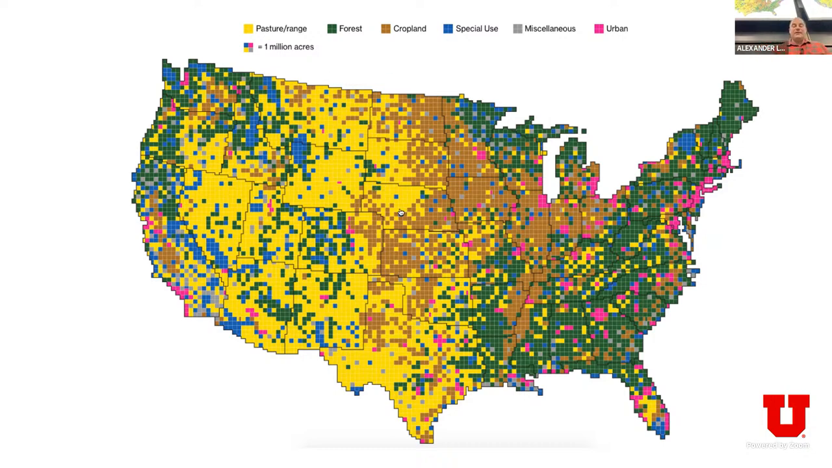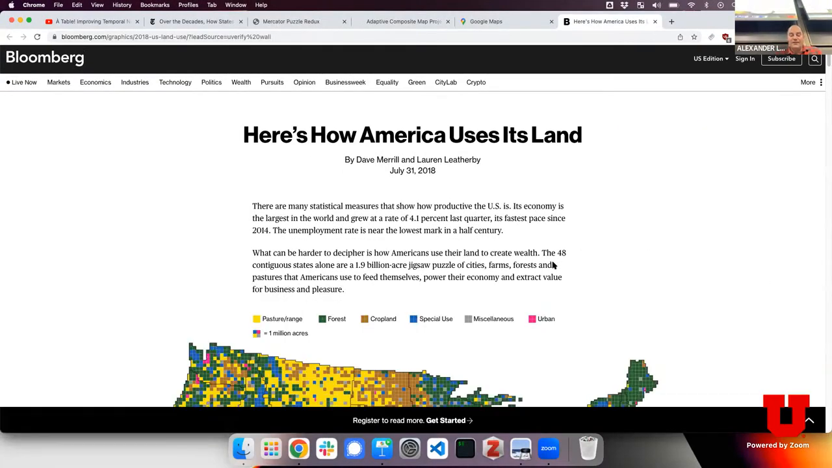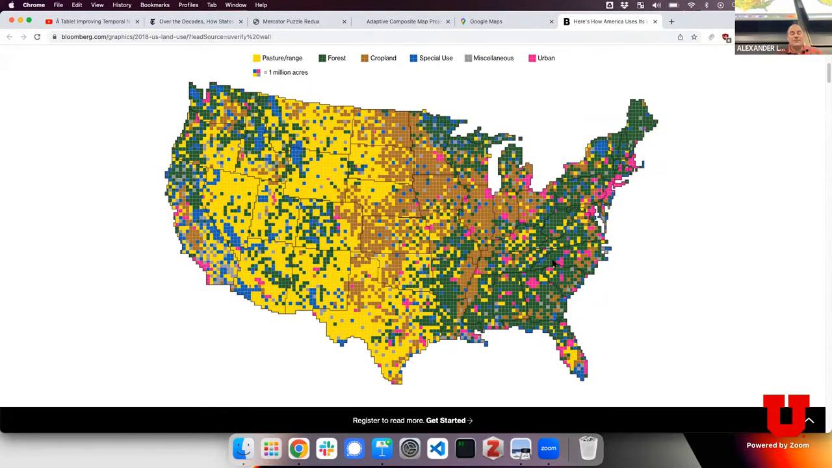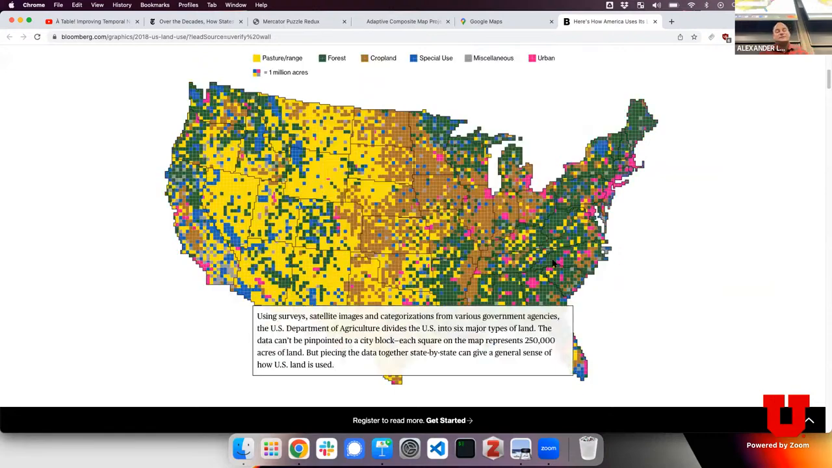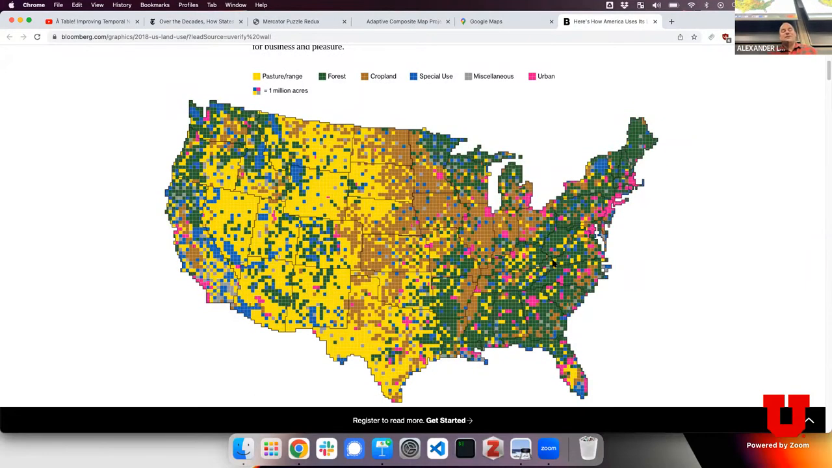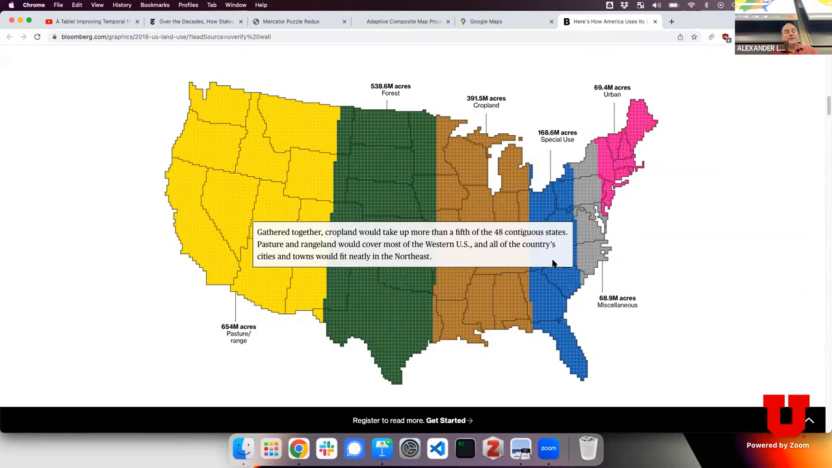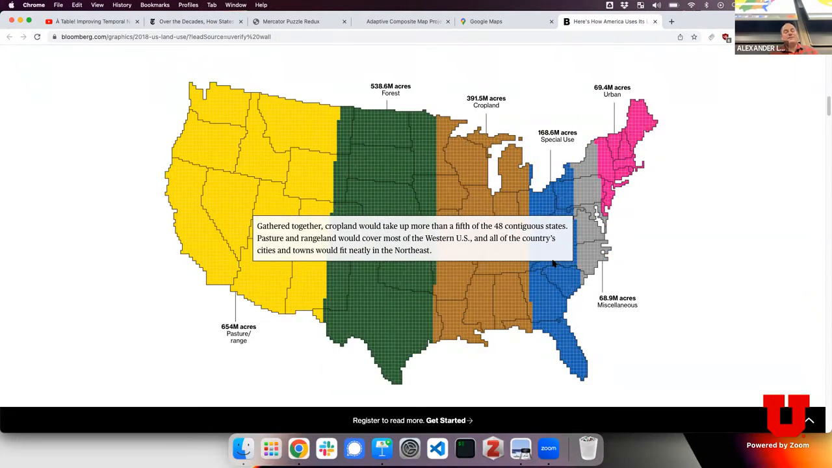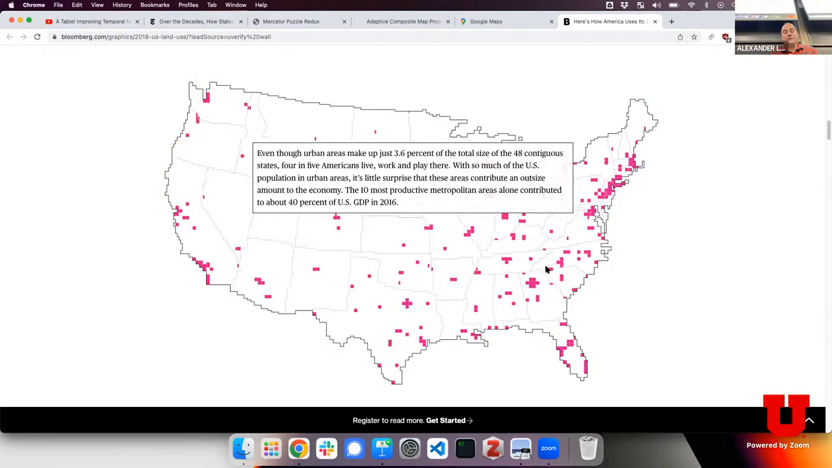And the cool thing about this particular one is that you could also scroll through this, and they would give you different perspectives on it, right? With the same data. So you look at it, and this is the map that roughly tries to approximate geographic location, but now they show you the proportions, right? So most of the land in the US is actually used for pasture range. And then the second most is forest, and then we have cropland. And special use includes military. So there's actually quite a lot of land that is special use.